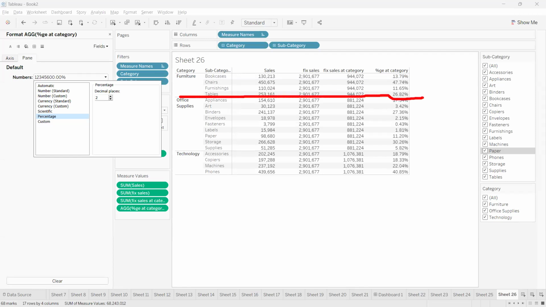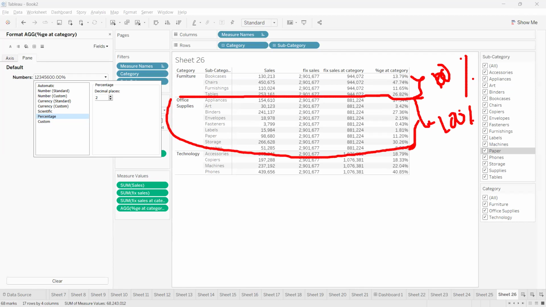Now you see, we are fixing the percentage at each category level, right? So if you do the summation of all these subcategories, now I'm getting 100% like this. And if you do the summation of all these, you will get 100% again. So within each category, we are trying to calculate the percentage of each subcategory. So the simple thing is we have to fix the denominator at this category level like this.